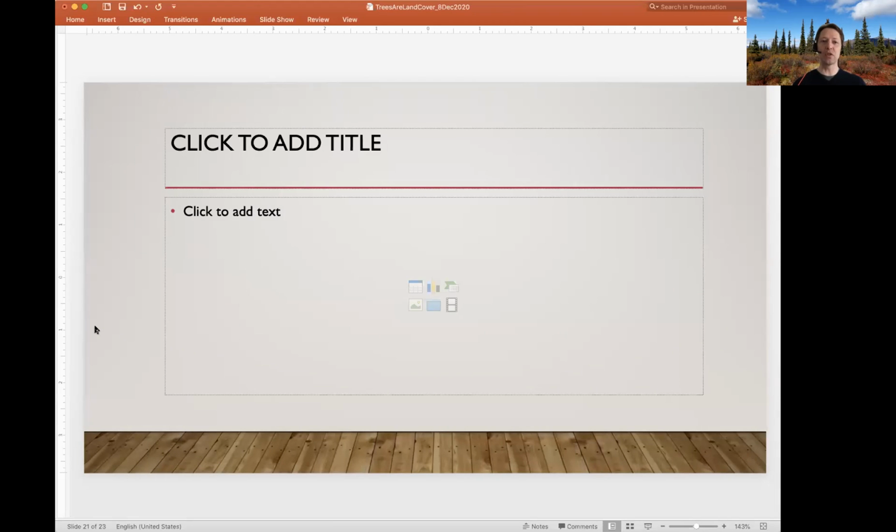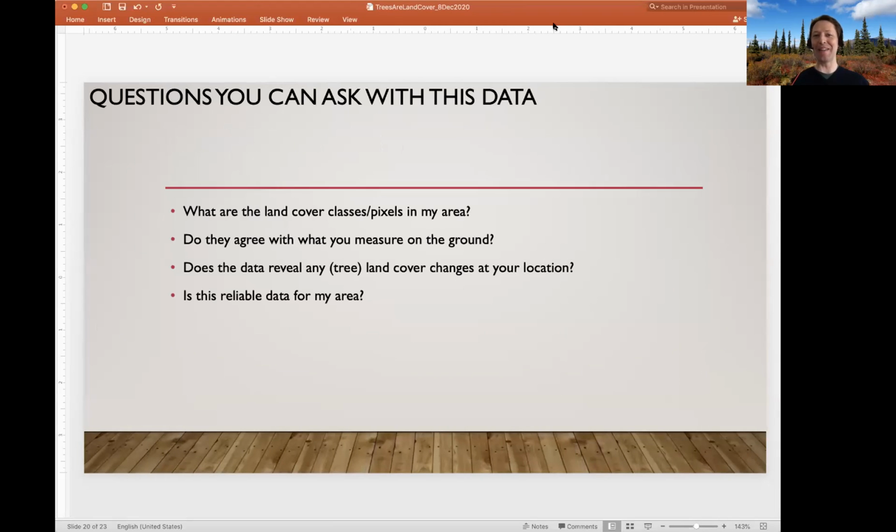So that was where I wanted to end my presentation, Trees Are Land Cover. And I hope that I've at least shown you that you can get basic information from a lot of these maps, but then how they relate to your area can become the interesting science investigations around you.